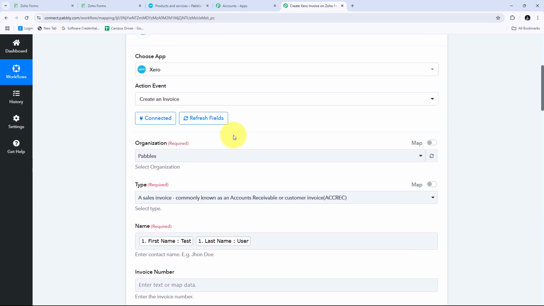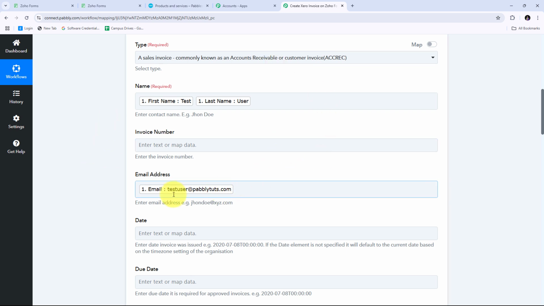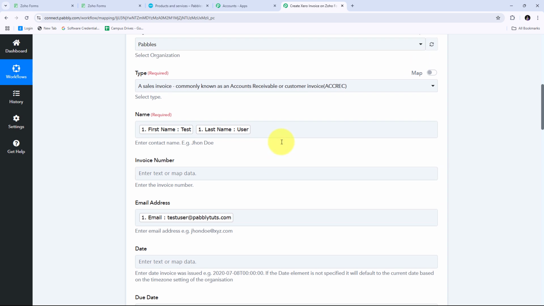So here I have filled all the required details and I have mapped these details. As I mapped these details, I have made all these details dynamic. Now what is going to happen is that every time I receive a new response from Zoho Forms, automatically all these details that I have mapped here will get replaced with the new form submission detail in real time. And with every new form submission that I receive through Zoho Forms, I will create a new invoice in my Xero account.